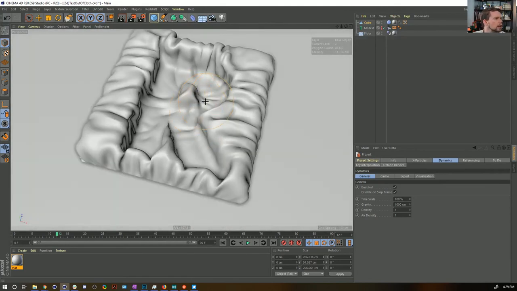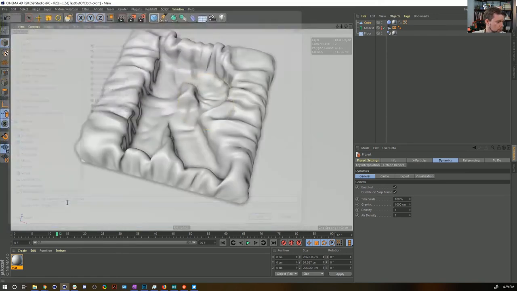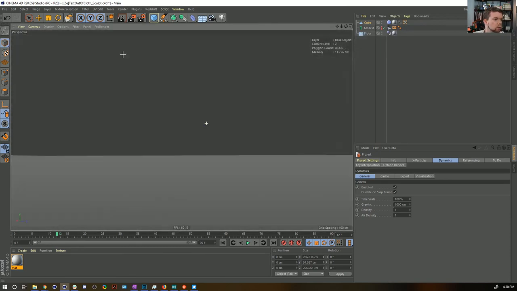Let's go ahead and give this a quick save for the final one. Where the E is a text out of cloth. Sculpt. So yeah, I'm glad we spent a couple minutes on that one. It is surprising and fun, but simultaneously frustrating, where cloth is so old, but cloth does such a better job with this concept than soft bodies do. And soft bodies are better than cloth in every way. So it's just crazy that it worked better that way.